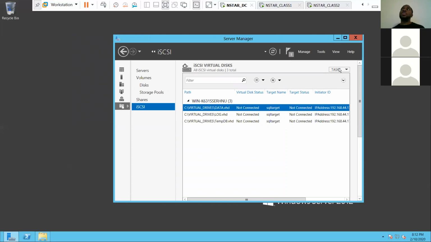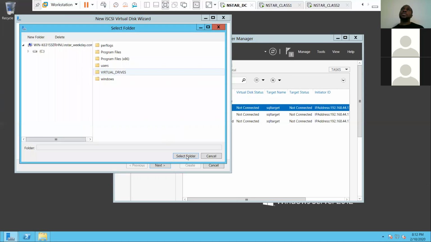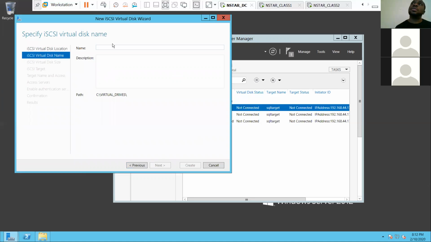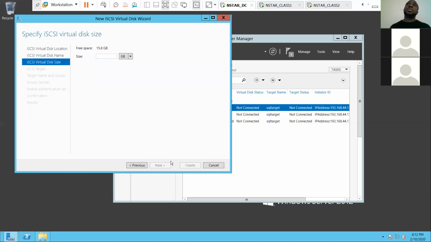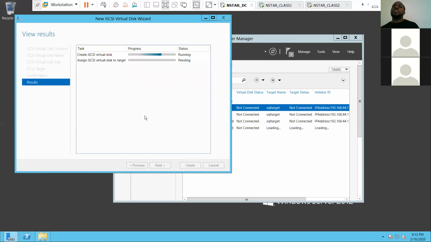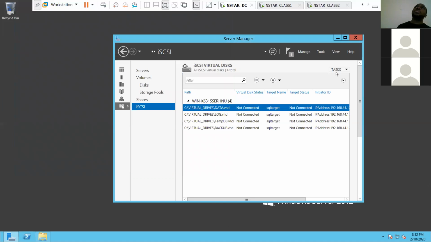I'll do a couple more tasks. New SQL virtual disk. Browse. Virtual drive. Select folder. Next. Next one is backup. Next. 1 gig. Next. Create. And close.